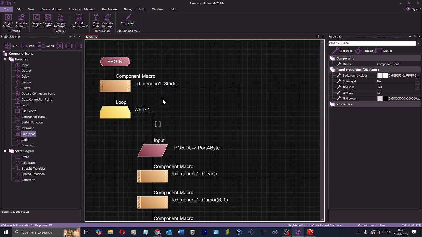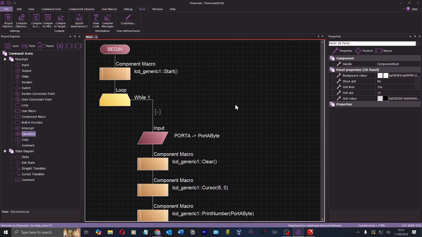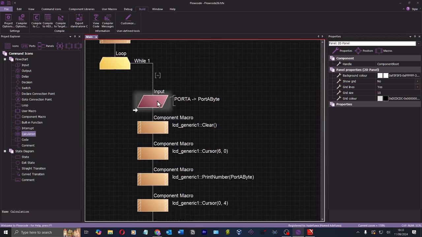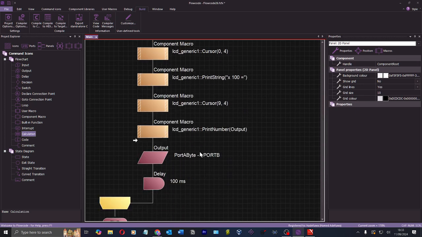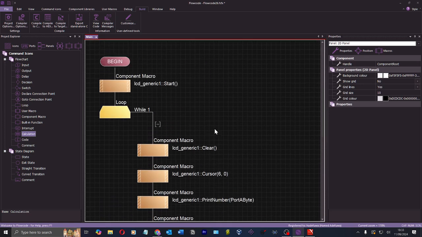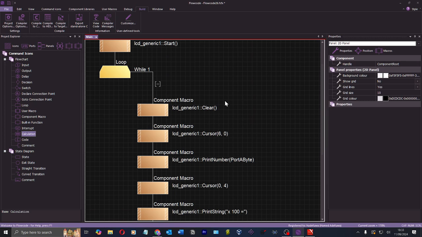So this is our last program from the last video. So we initialize the LCD by starting it. And we do not need to read in any inputs, so we can delete our inputs and outputs straight away. We'll leave our delay there. And then what we're gonna do is we're gonna clear the screen.